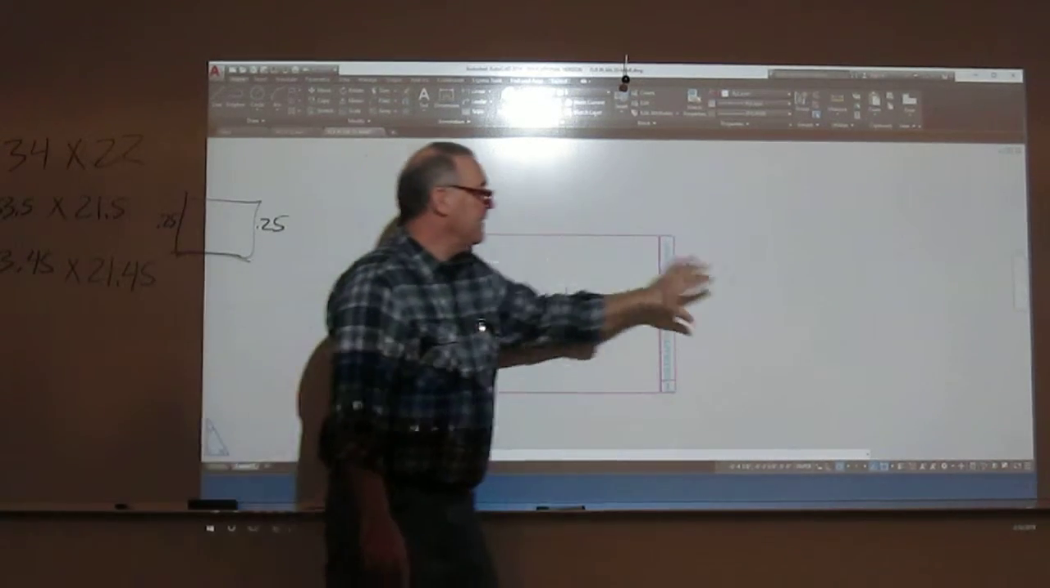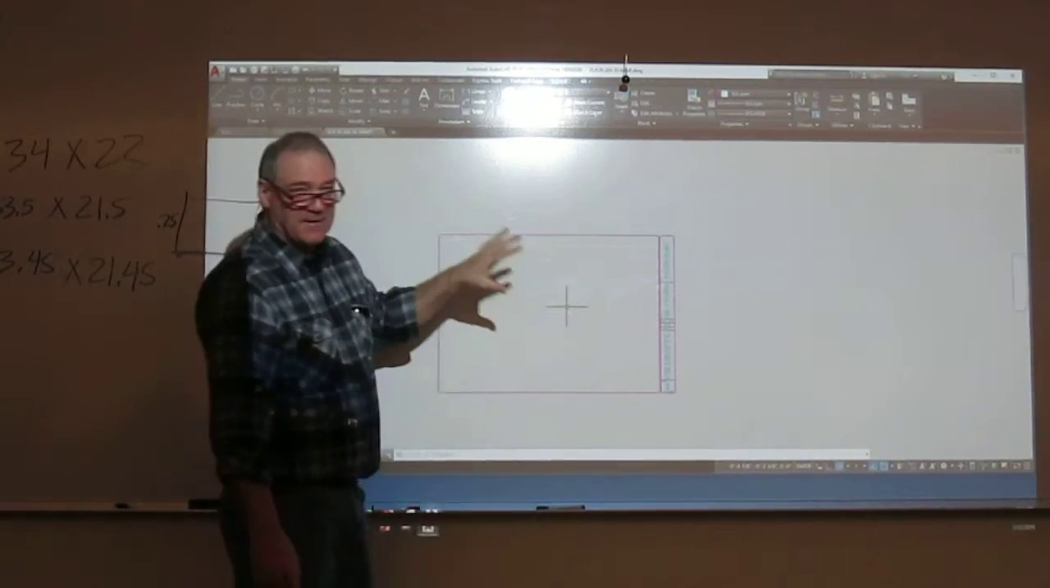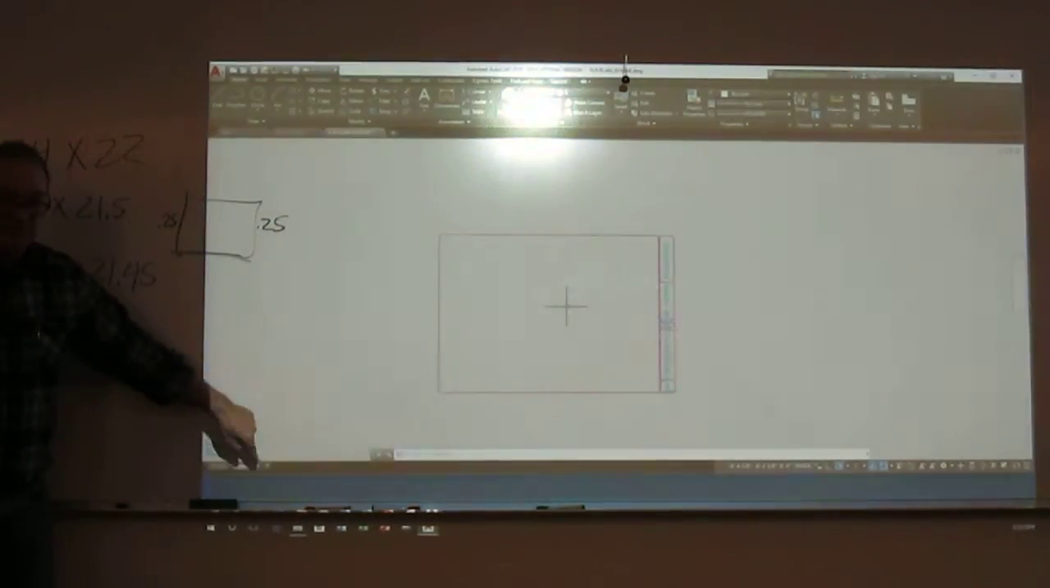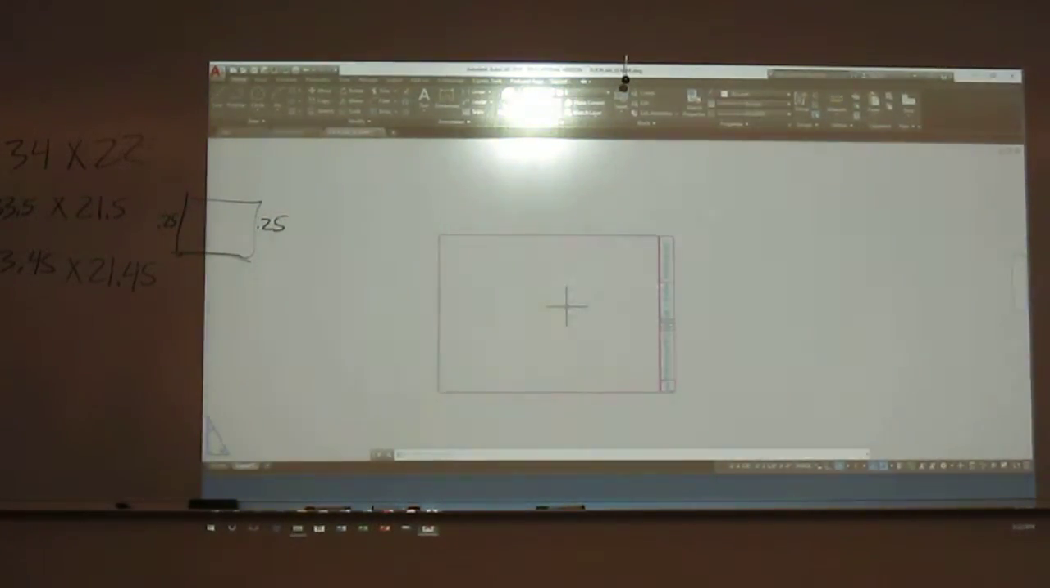Some people just copy the title block all the way across. I think it makes more sense to actually use your layouts. So real quickly, let me show you this. If I want to rename a layout, all I do is go down and click on it. There's a rename option, and I'm going to call this one my floor plan sheet.